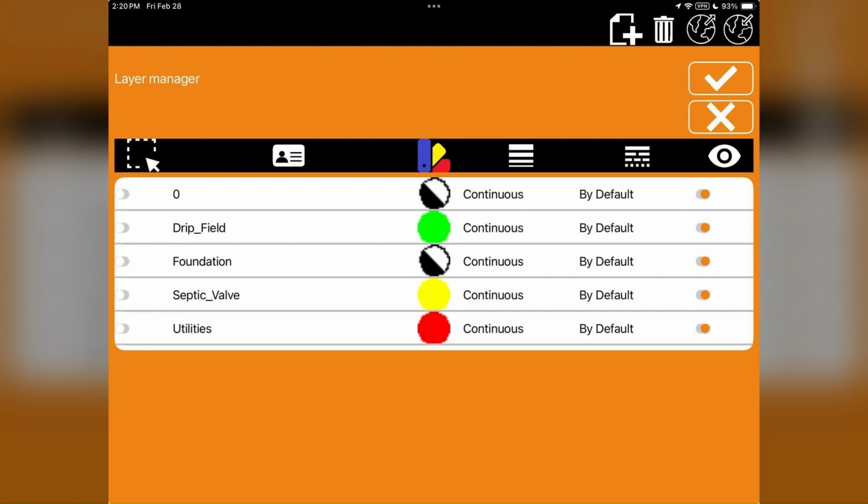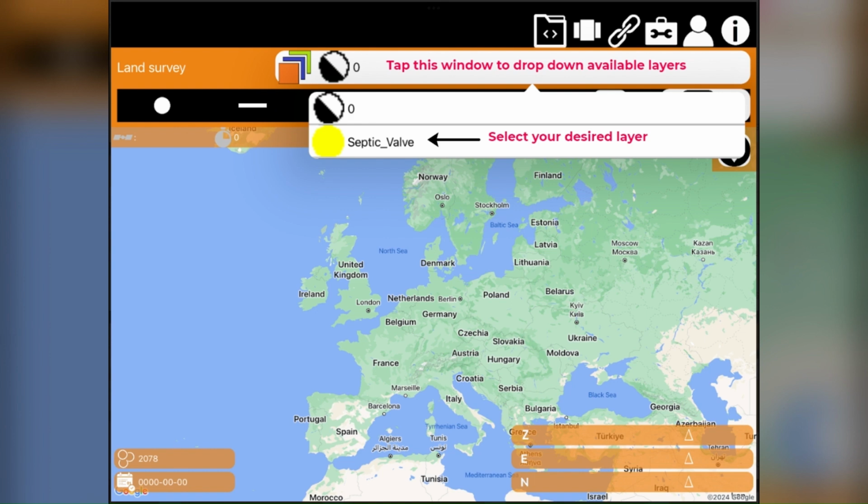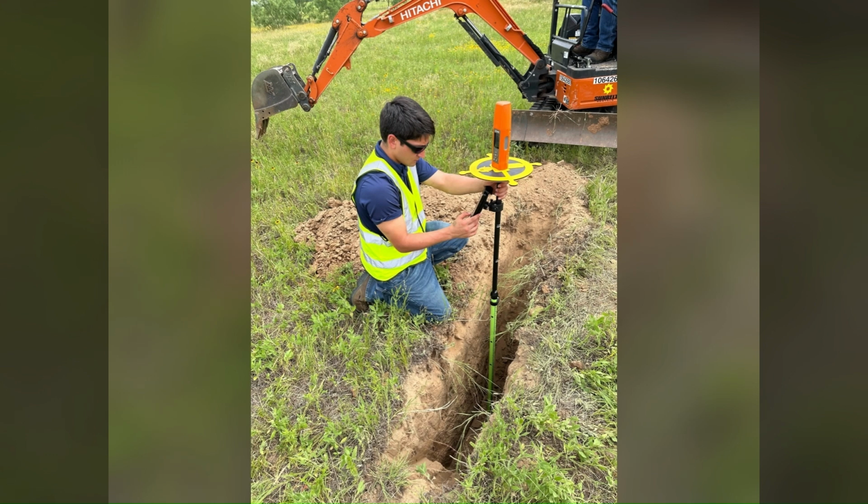Now, if you want to select a layer to collect points in, you'll need to navigate back to the home screen. Before collecting your data, ensure that you have selected the appropriate layer for that asset type. And do this by clicking the white ribbon to the right of the Layer Manager, opening up your available layers, and then selecting your desired layer. Now that we have the correct layer selected, let's move to collecting point data.